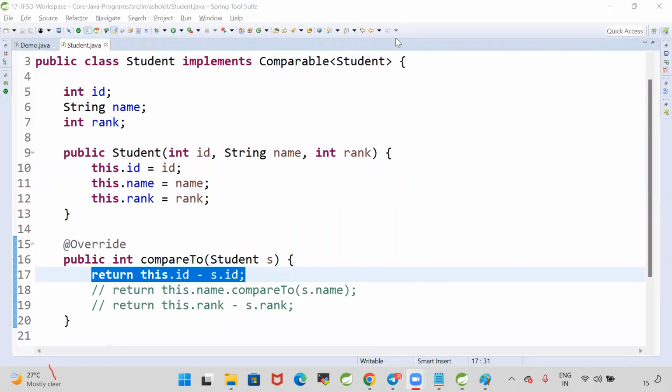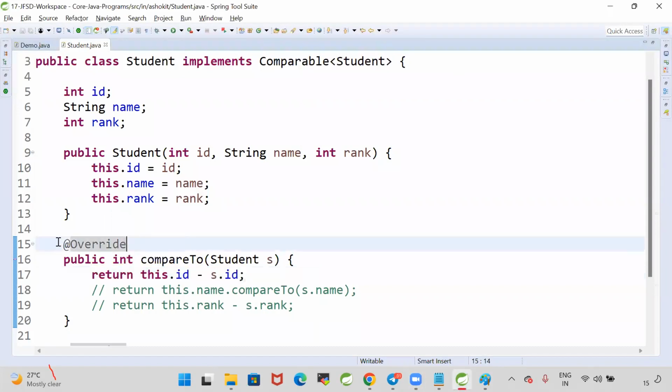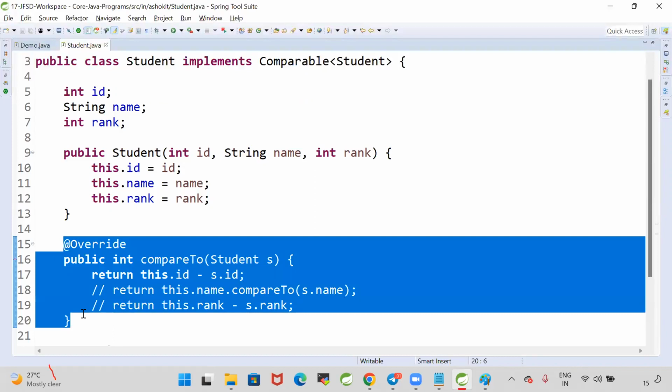Currently, my Student class is implementing Comparable. In that Comparable, I'm overriding the compareTo method. In the compareTo method, I'm comparing based on the ID. I don't want to compare by using ID; I want to sort the data by using name. If I want to do that, what do I need to do? I need to change the logic of the Student class.